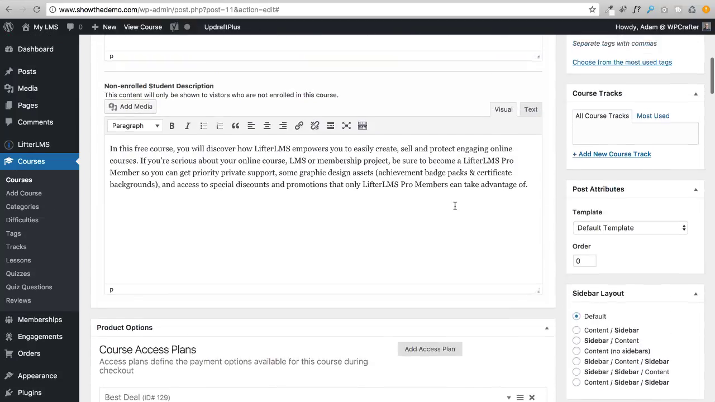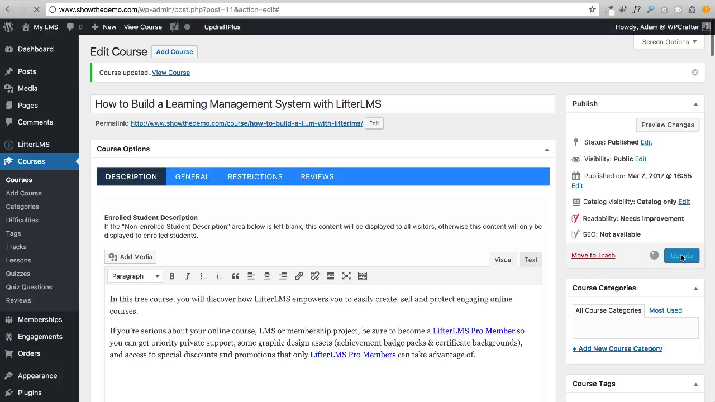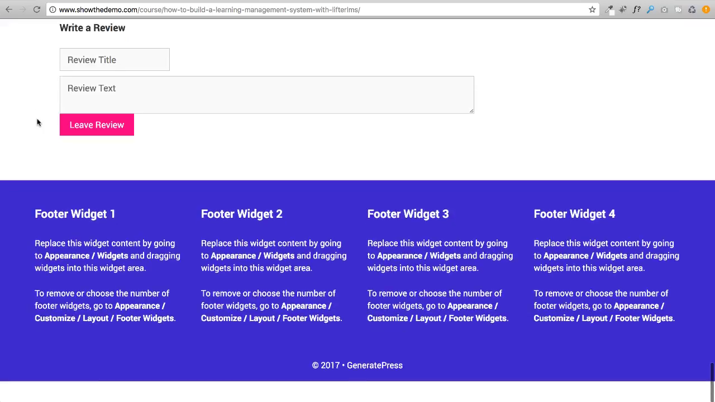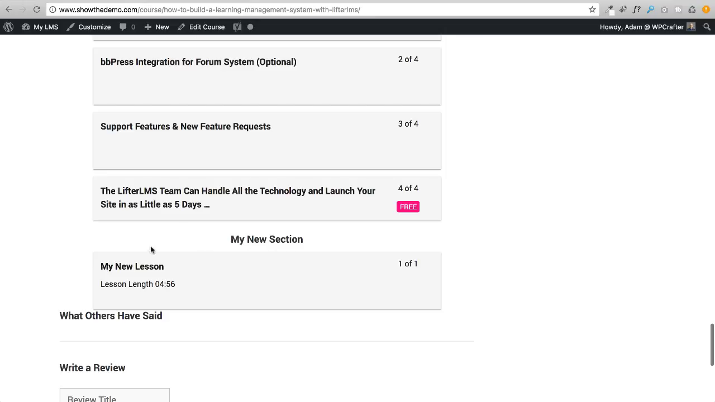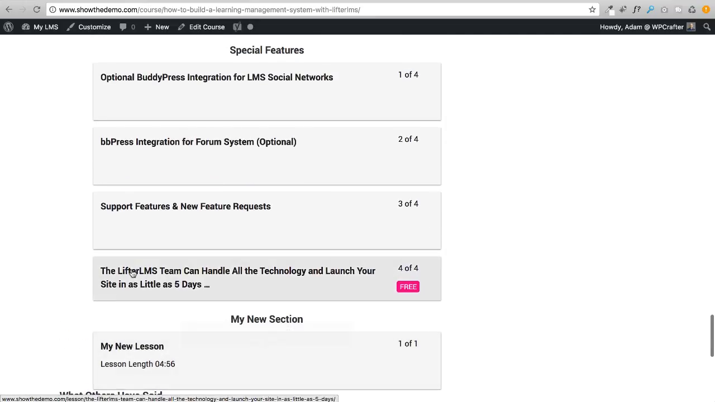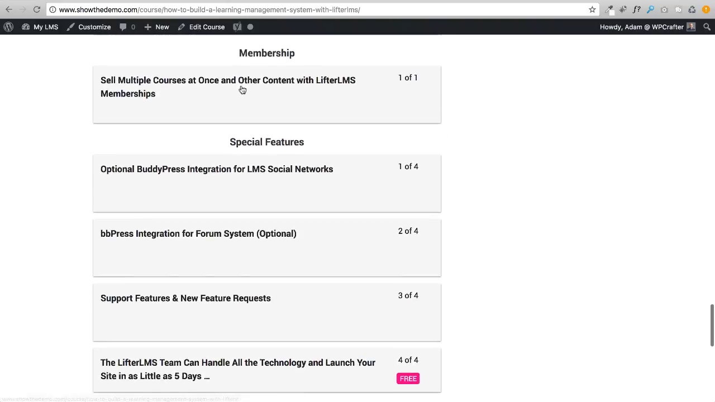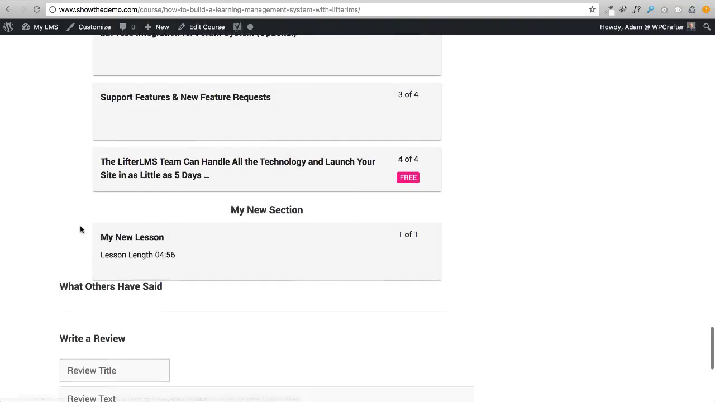And then all you have to do is go up here and click on update, and then the page will refresh, and I can go to the front end of the site here and then do a quick refresh, and we will see it at the bottom. So I'm going to go ahead and click on refresh. I'm going to scroll all the way down, and there you see my new section, and then we have right there my new lesson. And you can even see the little note that I put there of the lesson length.